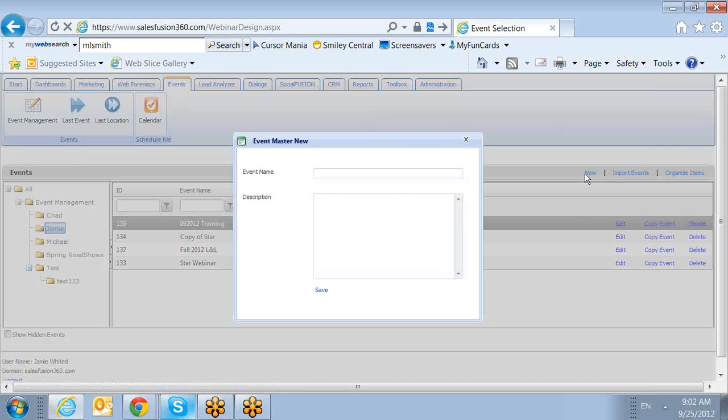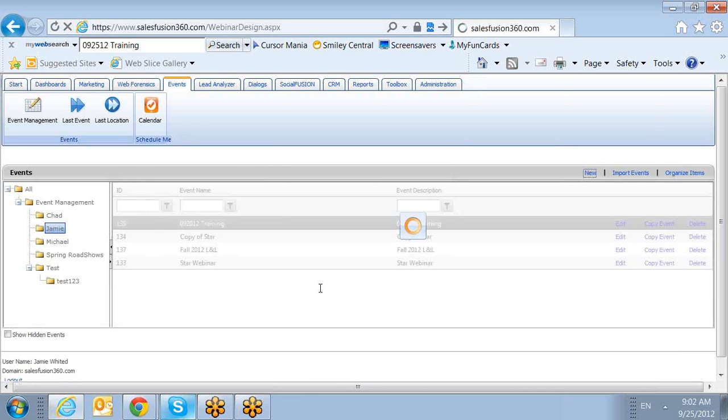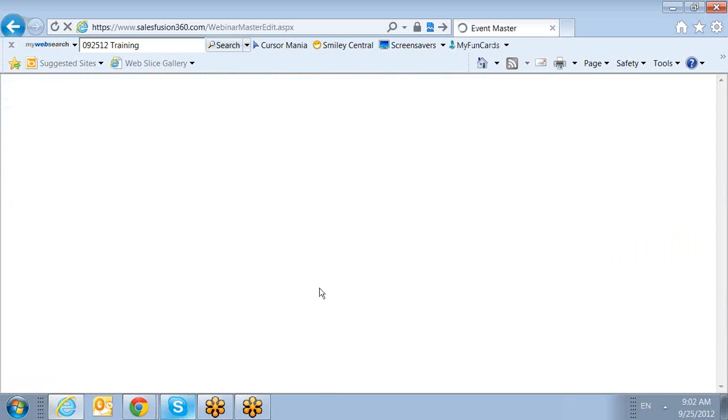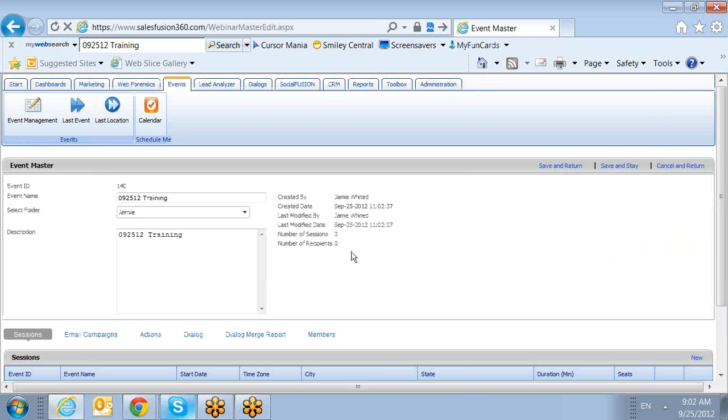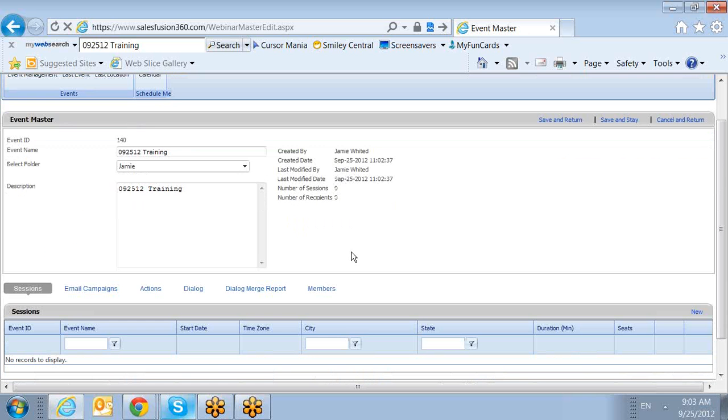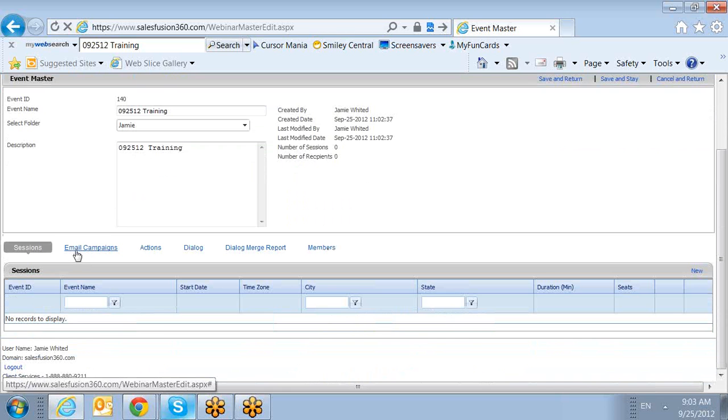We're going to go ahead and select New in the upper right-hand corner, and we're going to give it an event name. This is going to be the overarching name. I like a date, so I'm going to put in today's date, and we'll just call it training. And then you can always put in a more in-depth description of what this event is going to be about. Once you have that information entered, hit Save. And it's going to open up the actual event, and you're going to be able to set up some properties.